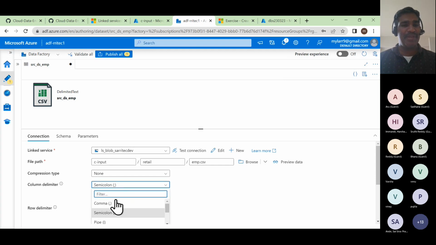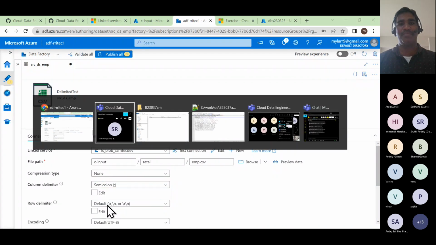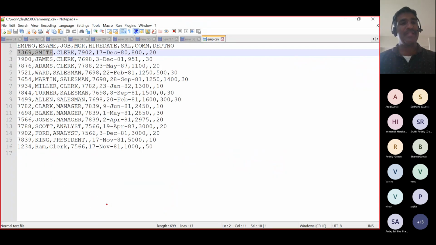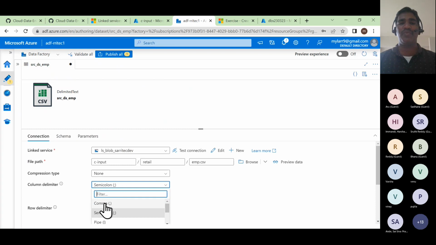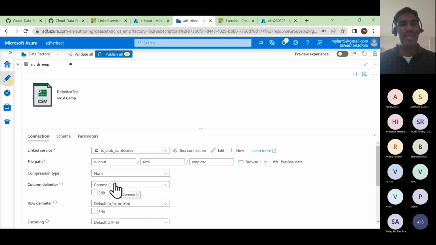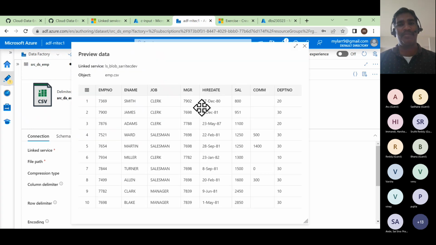Actual column delimiter, in the file, what is actually available? Comma. Yeah, in the file we actually have the comma. So whatever we have inside the file, the same thing we have to select here. If you select something wrongly, then it won't work. Now we need to click on preview data. It should be working properly now.